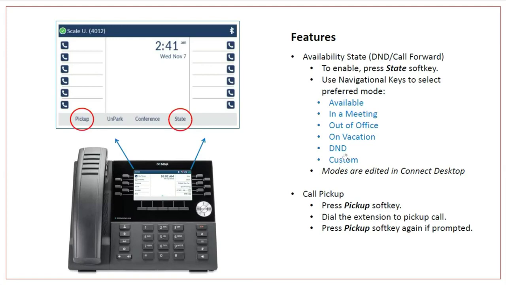Again, I can edit these modes, meaning if I put myself out of office, I can use this to immediately forward all my calls to my cell phone. So when I select Out of Office, my calls are forwarded to my cell phone, and my team internally knows that I am out of the office. It makes communication a little easier.